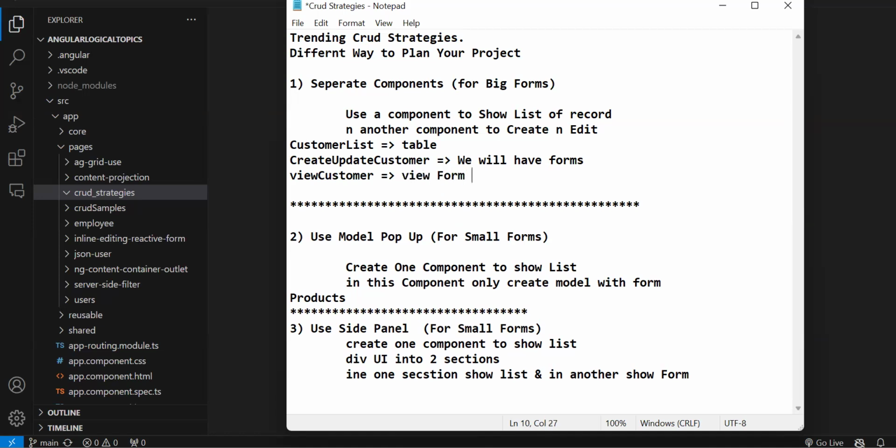View form with read only. Everything will be read only. Either we will have a text box or we will simply show the data in label form. So this is the first way, creating a separate component for everything. For customer list, just as an example, you can create a table, and in that you will show the records. Then a create or update customer component will be there. In this component we will just have the form, and we will use it for creating a new customer or updating the existing customer.